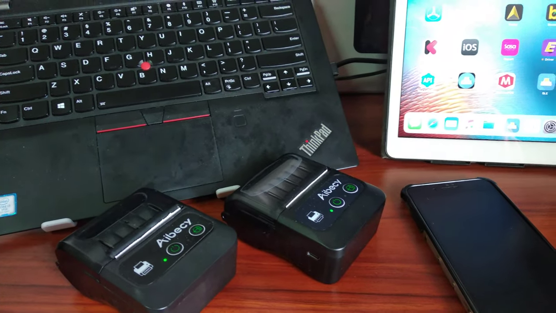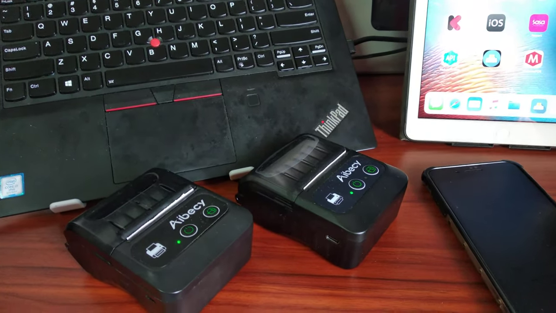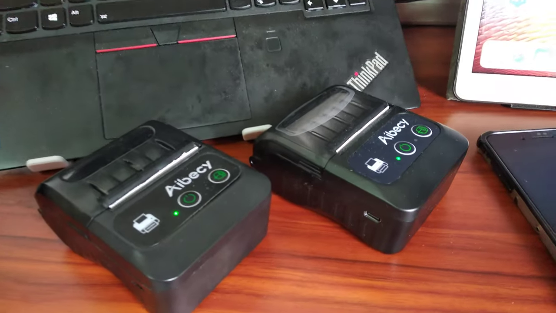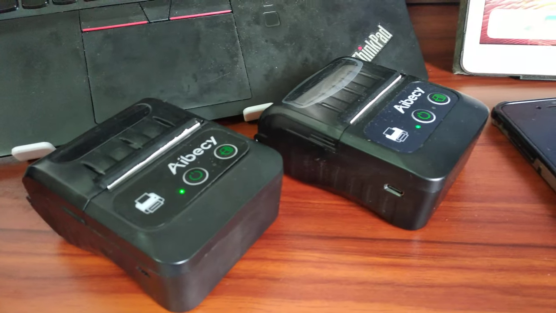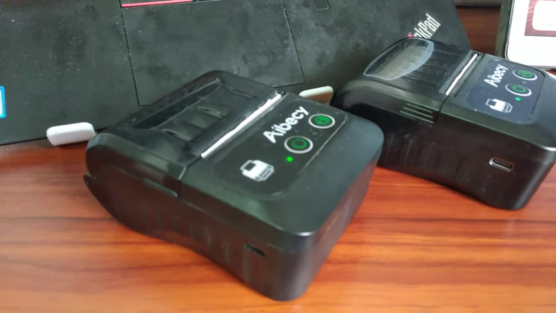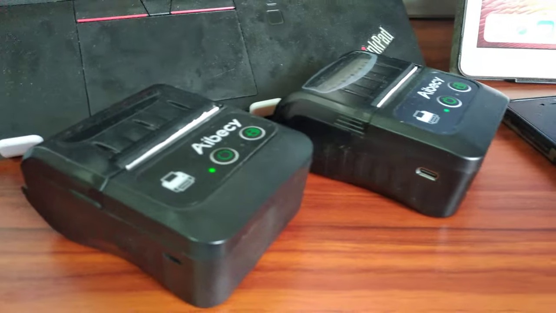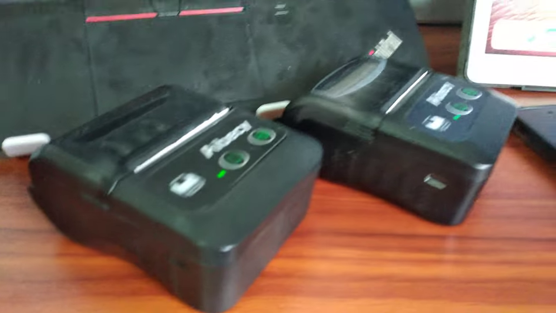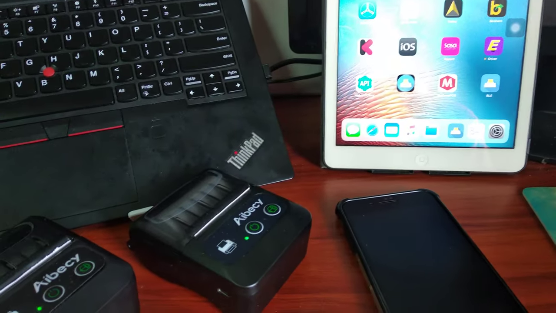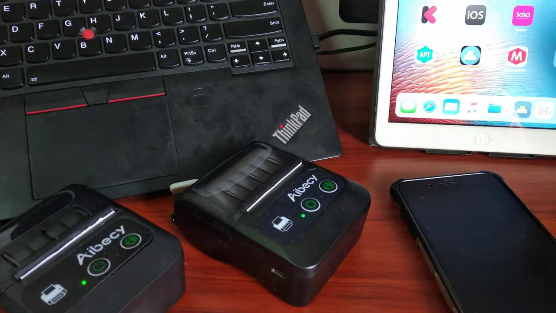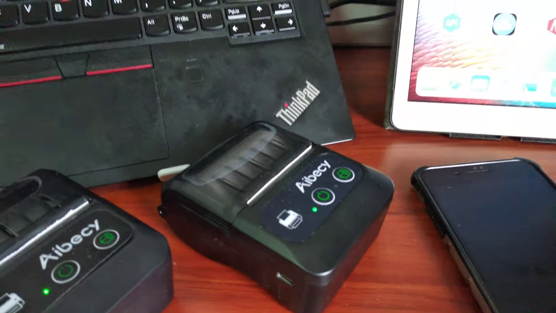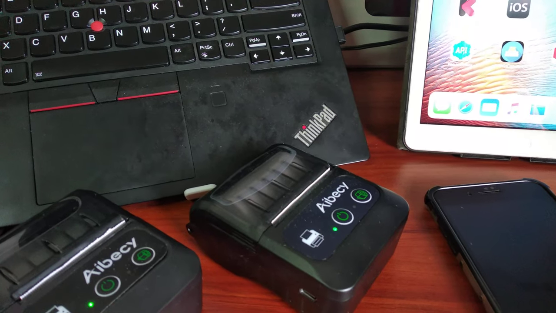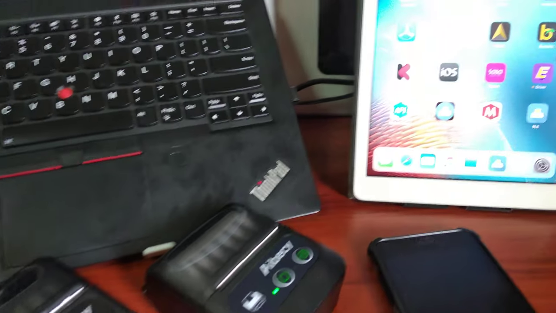Hello guys, in the last video, I showed you that the iOS device cannot connect to this Bluetooth thermal printer using Bluetooth. But today, I was wrong. I want to show you that iOS device also can connect to the Bluetooth thermal printer using Bluetooth 4.0 or Bluetooth low energy. So here I want to show you.